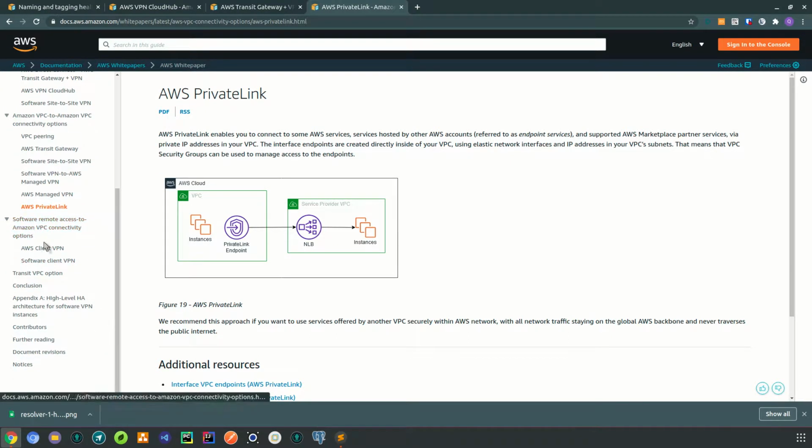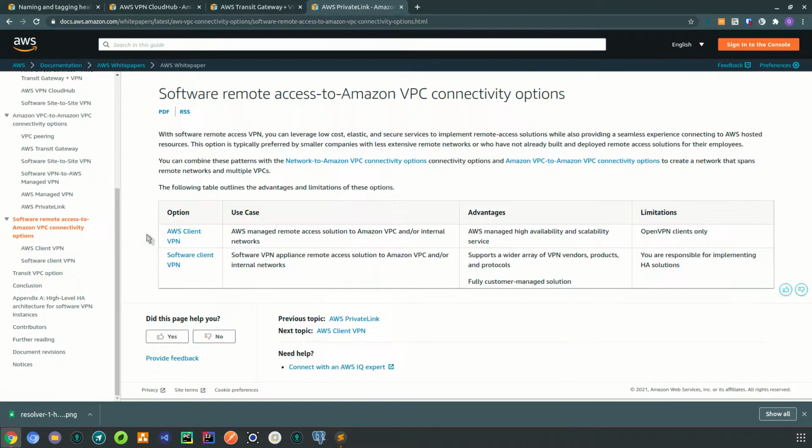So let's just go quickly to the software remote access to Amazon VPC connection. There are two ways to communicate. You're using an AWS Client VPN endpoint. AWS Client VPN means it's using an AWS managed remote access solution to the Amazon VPC, and that is for OpenVPN clients only. But if you want more flexibility, you can use your own software client VPN, right? And then you host it on an EC2 instance with a public IP, and that's it.